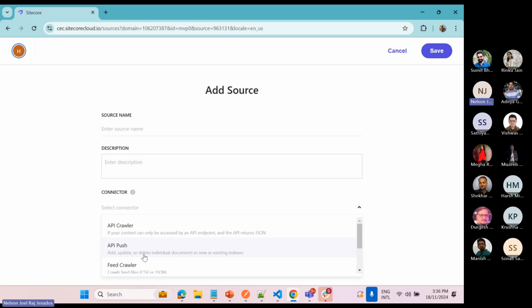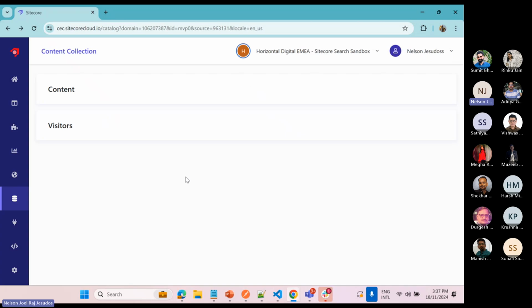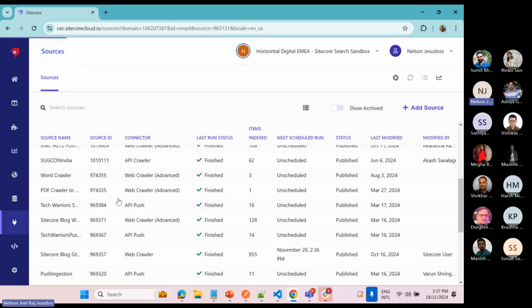We need to individually write a Postman request or any API call to inject the data here. So if you have some content from XM Cloud, or from any third-party website or Sitecore Connect, if it's providing data, we can get the data from those CMSs and inject it into Sitecore Search with the help of API push. I'll show a couple of examples with different scenarios.